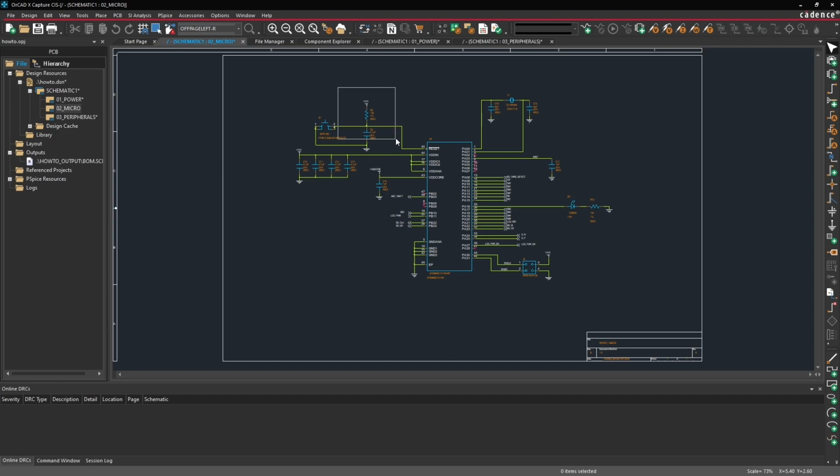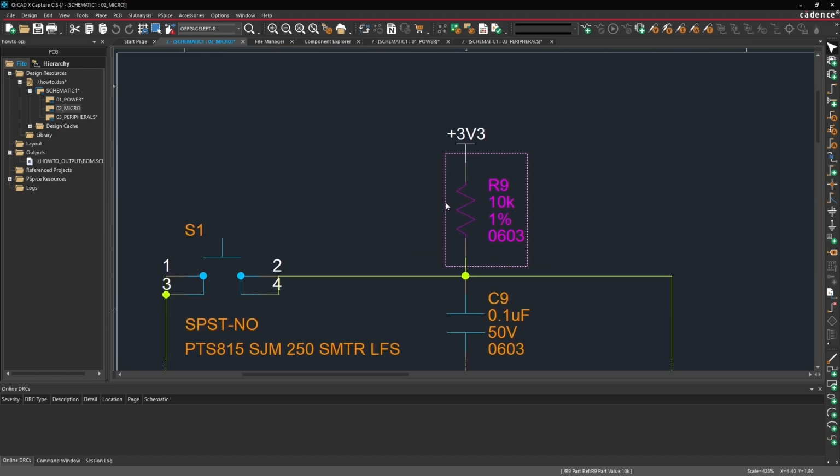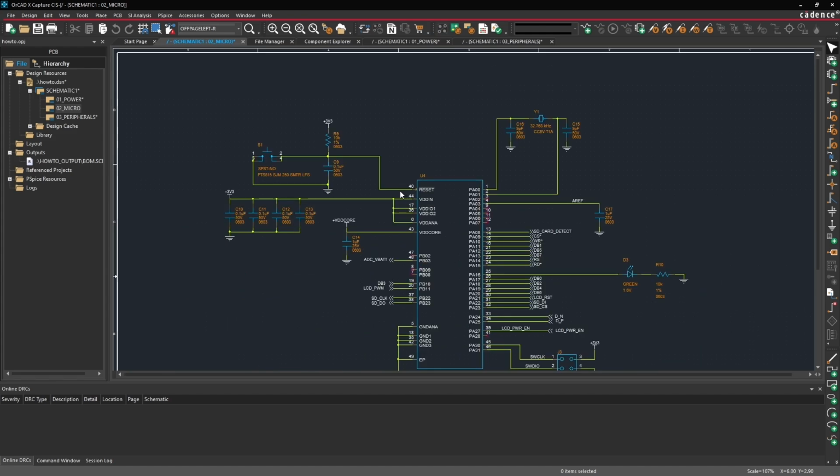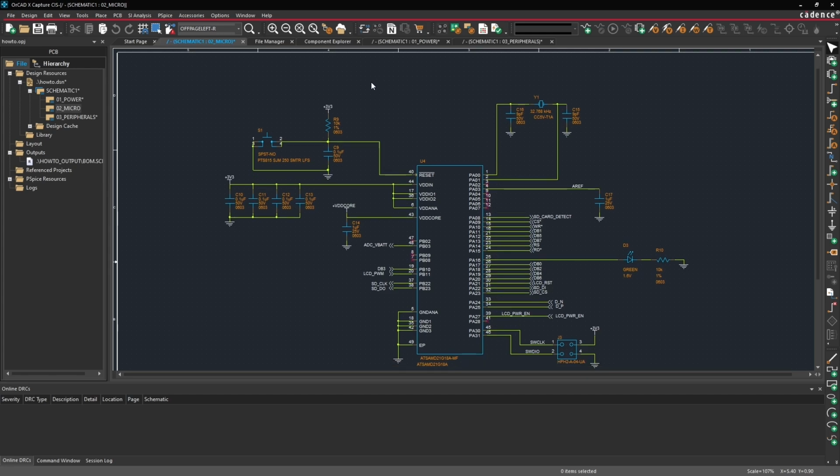So that means that this R9 10K resistor, this specific part, should be the exact same 10K 1% 0603 resistor that maybe I use in another design. Likewise, it should be the exact same 10K resistor here as it is here. And if I make changes in the library, I want to be able to import those changes into my schematic.